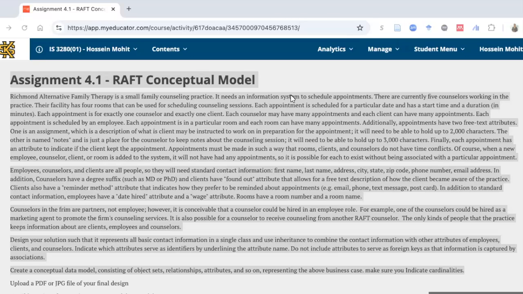Right now, just with this small sentence, we can see that the relationship between the appointment and the counselor and the client is exactly 1-to-1. So each counselor may have many appointments, and each client can have many appointments. Each appointment is scheduled by an employee. So right now we can see that there is another entity here, which is employee. And each appointment is in a particular room, and each room can have many appointments.